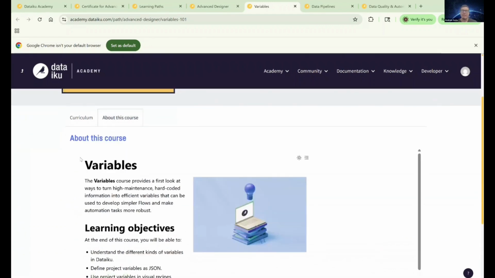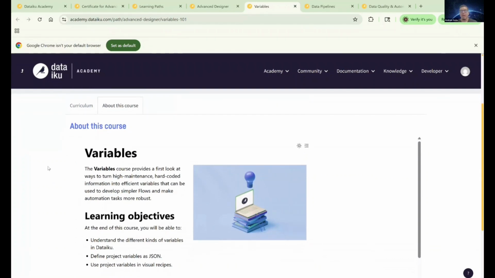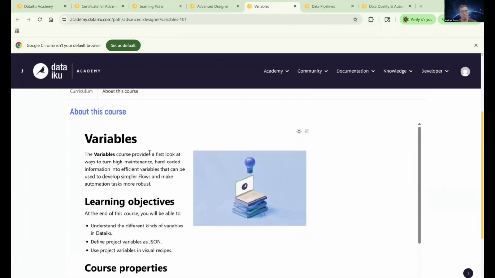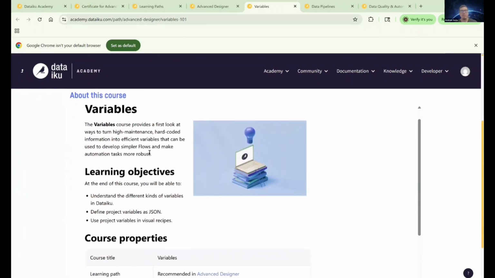I will not show the actual material because I don't know the Dataiku policy on this and I don't want to get flagged, but you can see how the about this course will show you that you can create a variable. If you come from a programming background like me, you will find this very familiar. You have local variables, global variables, project variables. You are just creating something that you can use, store a value there, and rewrite it if necessary.